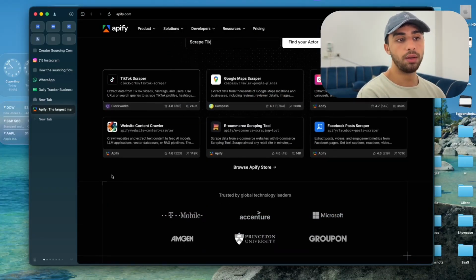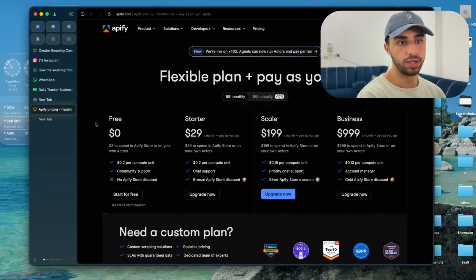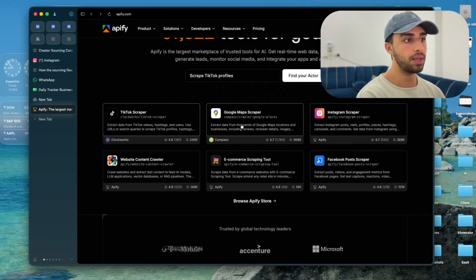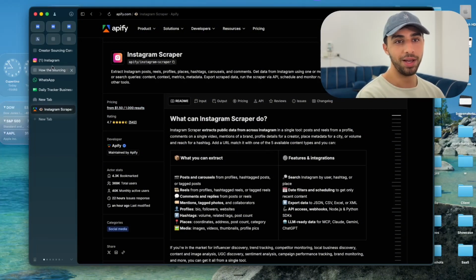You should know that they give you $5 for free, so you can test it out before you really commit to anything. But overall, it's pretty cheap. I think the Instagram scraper is around $1.50 per 1,000 results. Obviously, that depends if you're scraping posts, reels, profiles, hashtags, etc. But it's pretty versatile. It's definitely worth it. If you were to spend your own time looking through 1,000 results, it's going to take a lot more than $1.50 in terms of time spent.